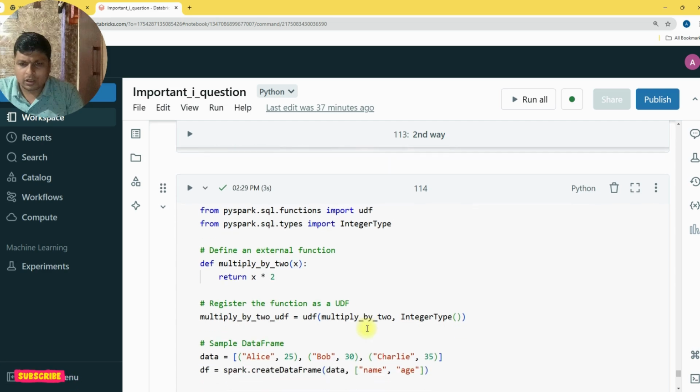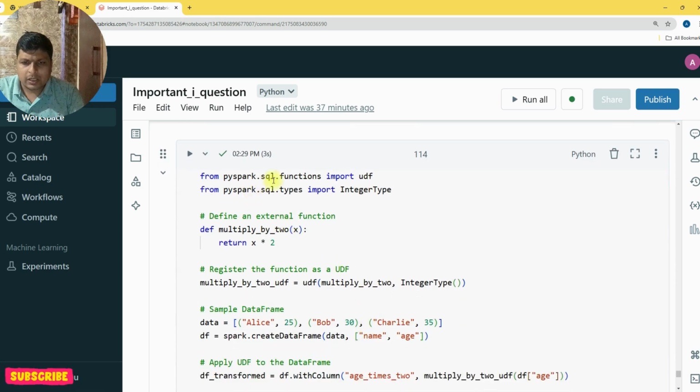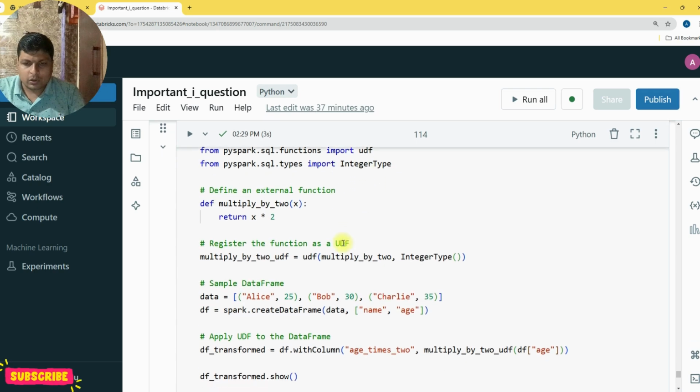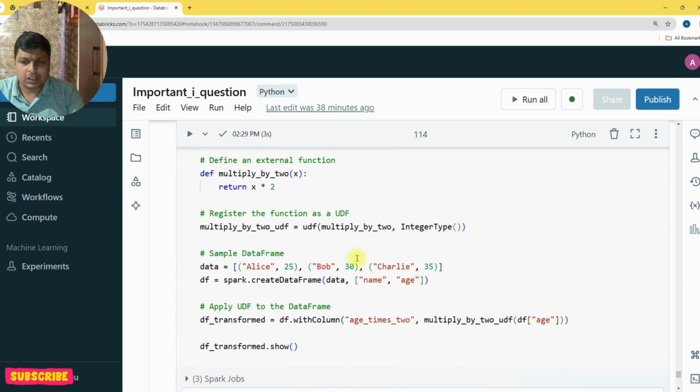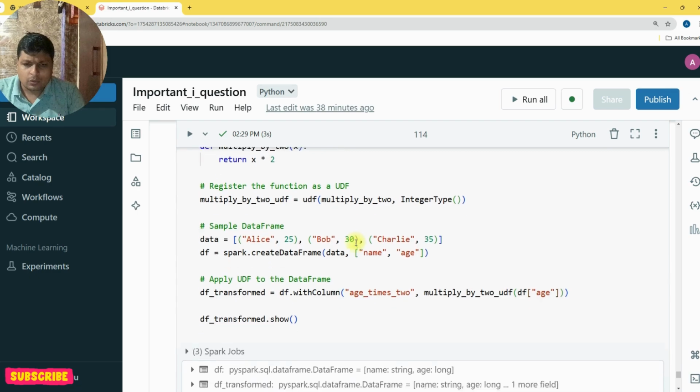Now I'm going to create a function. So here, from pyspark.sql.functions import udf, then from pyspark.sql.types import IntegerType. Then I'm going to create an external function, multiply_by_2, x times 2, then register the function as a UDF. You can see multiply_by_2_udf, then in udf I'm going to pass the function name and a return type, IntegerType, or any type you want, StringType, IntegerType, any type you want you can define here. So I'm creating one data frame here.